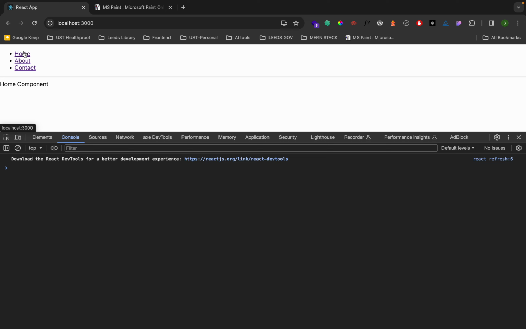Home component, about component. See here, the routing is also changing, but the page is not reloading. That is the beauty of SPA, single page application. So I think you got an idea of what React routing configuration is.